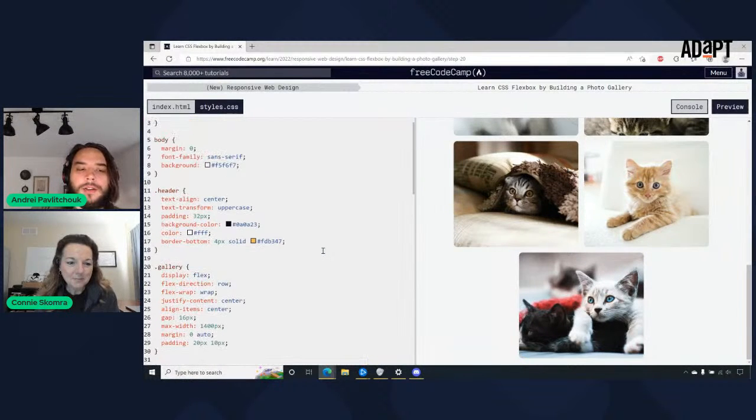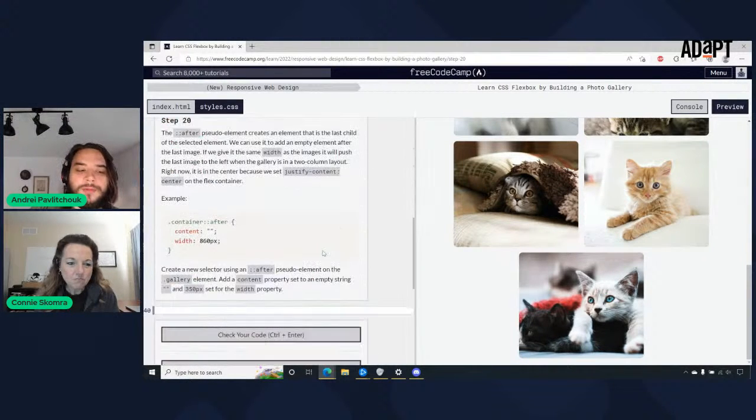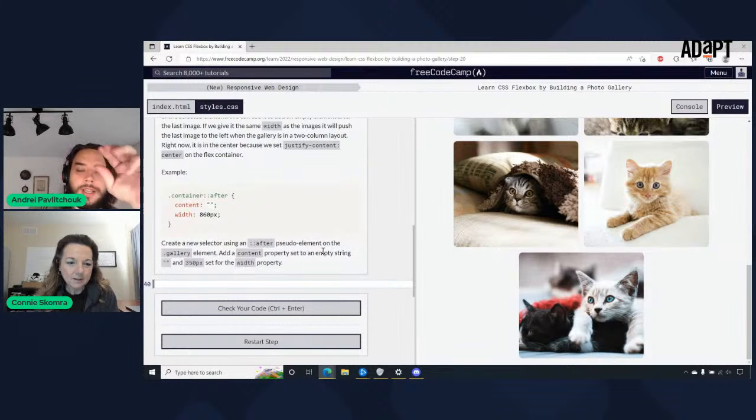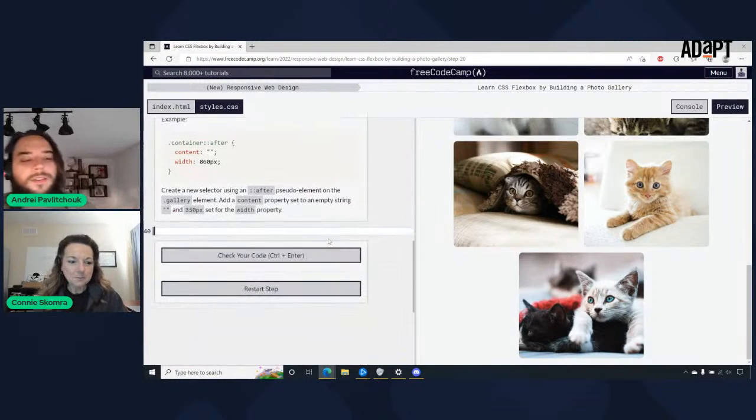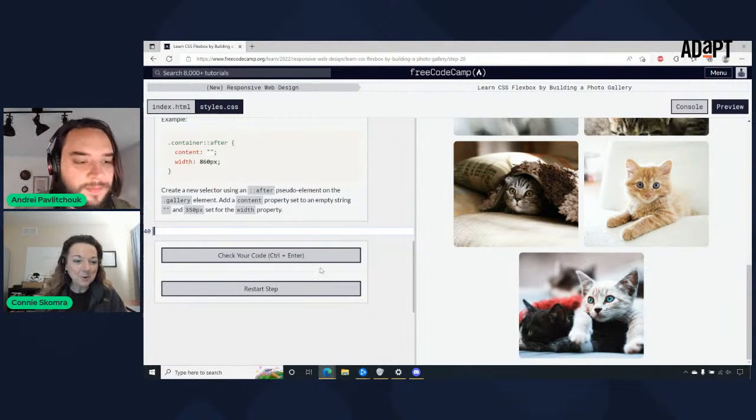But the container after, essentially, when you apply it, that's how it's meant to be. What if you add another image? Does that mean you have to remove the after? No, it selects the last one. So if we added another image, there would be another last one that would have nothing in the content and a width of that amount. Yeah, let's give it a go. You could actually go and add one and see what happens.